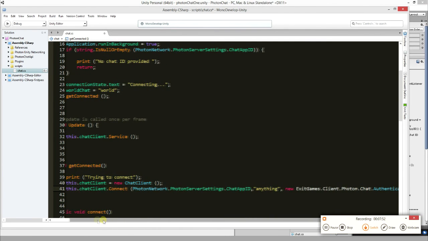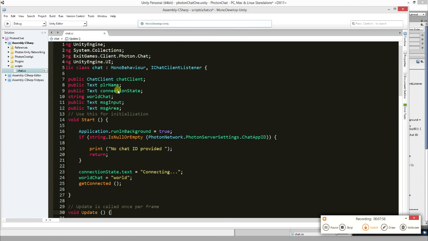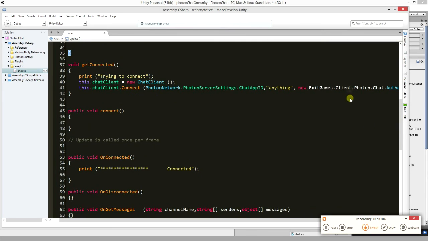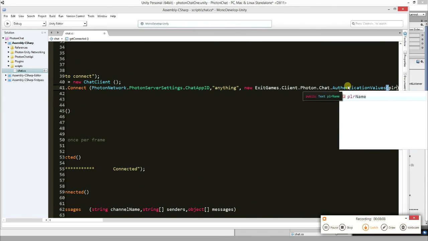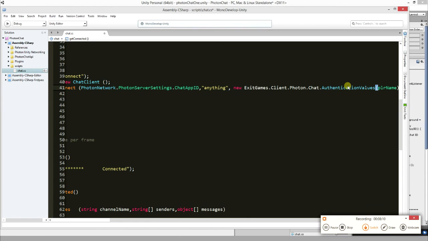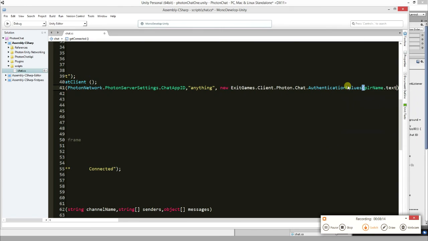My PC is hanging like hell. Really sorry for that, guys. The variable is the player name, PLR name. So we have the player name, and we want the text of that. We are going to authenticate the user with this.